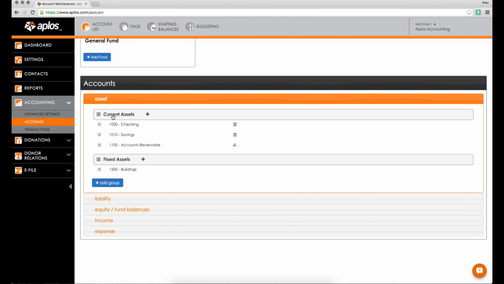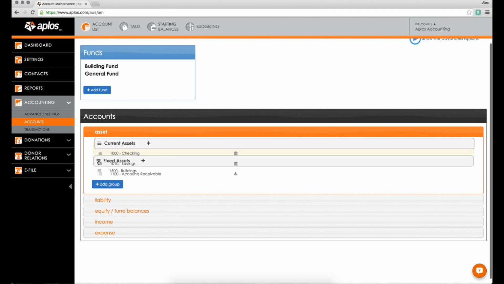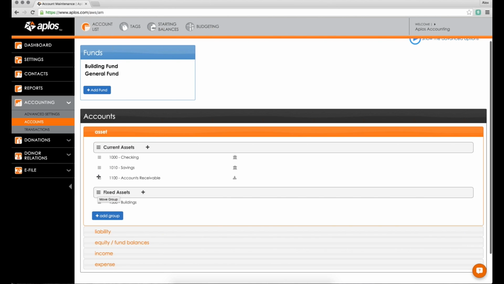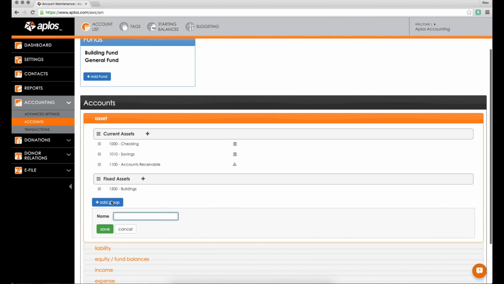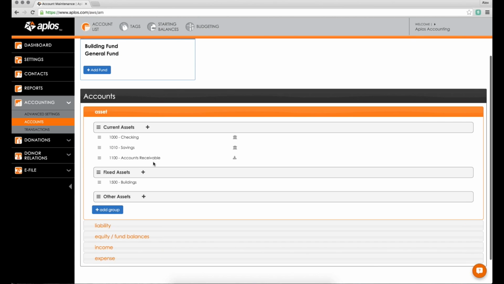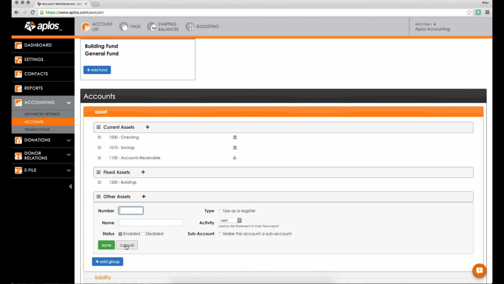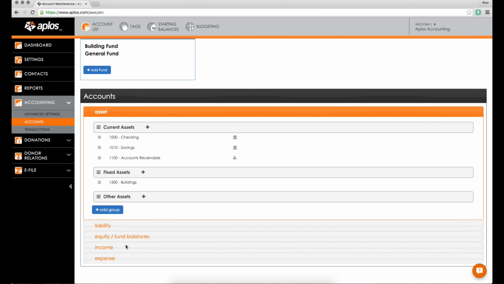You also notice that we've got these groups here. So your groups are just kind of like different folders that you can put your accounts in. So like I have a group for fixed assets, one for current assets. You can add a group just by clicking this button here, call it other assets or something like that, and then save. And then once that group is created, you can now create an account by clicking this little black plus button here to create an account within that group, okay? So your assets, again, are anything that you own, okay?